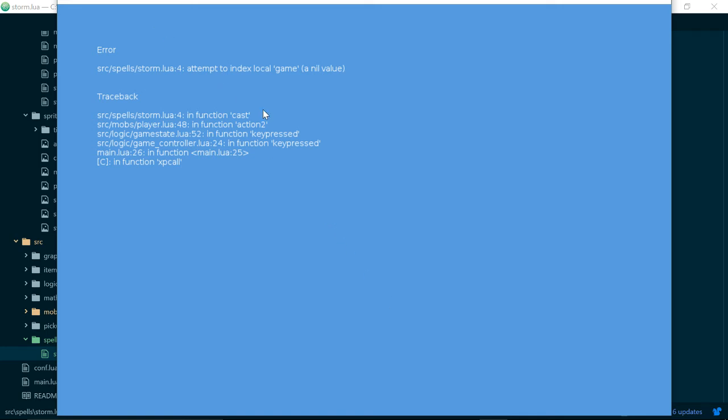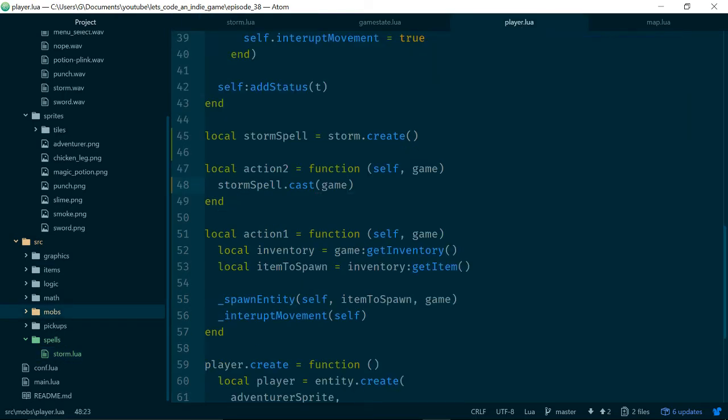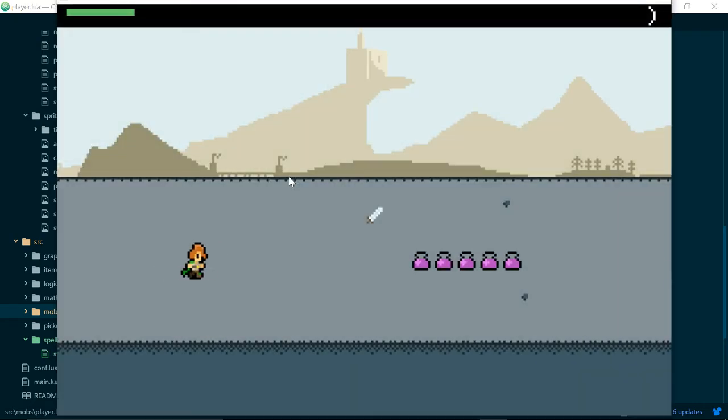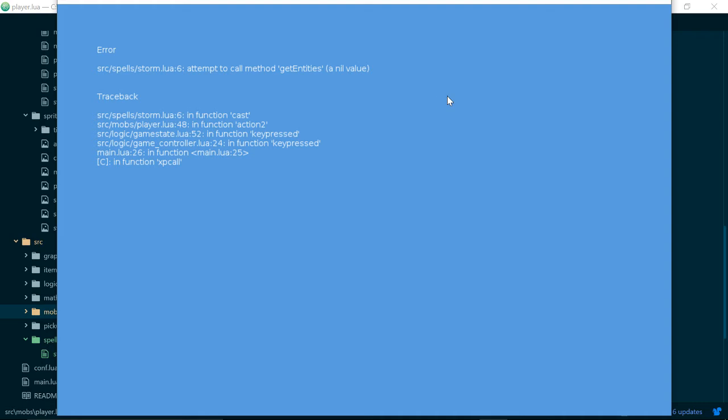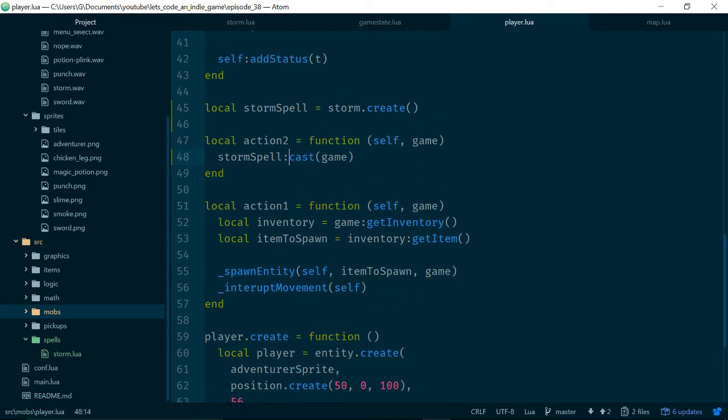Oops, attempt to index local game, a nil value, on storm line 4. So something is going wrong inside of our player function. There we go. And there we go, perfect. Attempt to call method get entities, a nil value. So what was going wrong there is I was using a dot instead of a colon to invoke the cast method. And because this is Lua and because it's an instance method, we need to use a colon so that self gets passed in as the first argument.